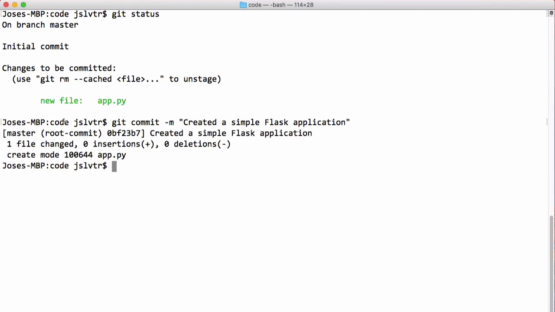And then when that happens, you can see that in the root commit, we added a new commit. And this commit says "created a simple Flask application." We are on branch master, and we have generated a new commit, and this is the commit's code. Each commit has a specific code, and that may come in handy later on. And it tells you how many files you changed, how many lines of code you inserted, and how many lines of code you've deleted. And finally, it also tells you that it's created app.py. Don't worry about this for now, that's a bit more advanced.